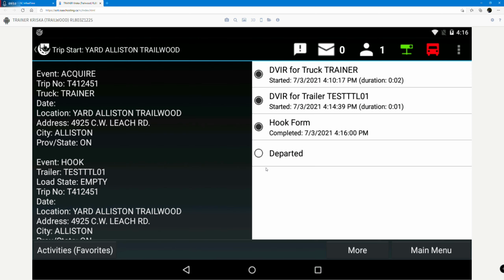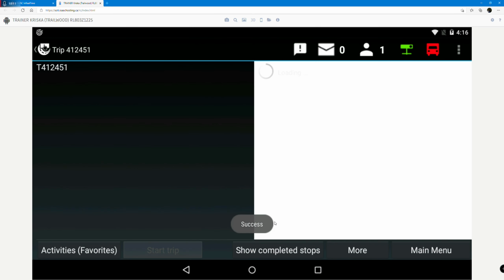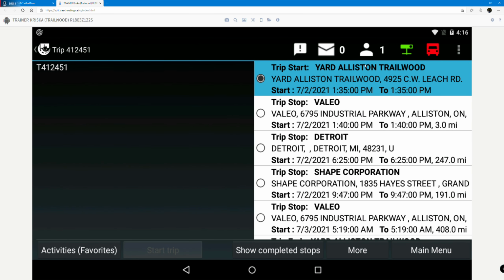When you leave the yard, the GPS will detect that you've left and it will complete this departed step for you. If you would prefer to complete this step manually, you can simply click on it and click Save. We have now completed the trip start event. You have completed your pre-trip inspection on your tractor, your pre-trip inspection on your trailer, your DOT inspection. You've given your ETA to your next stop. We can now proceed to the next event.